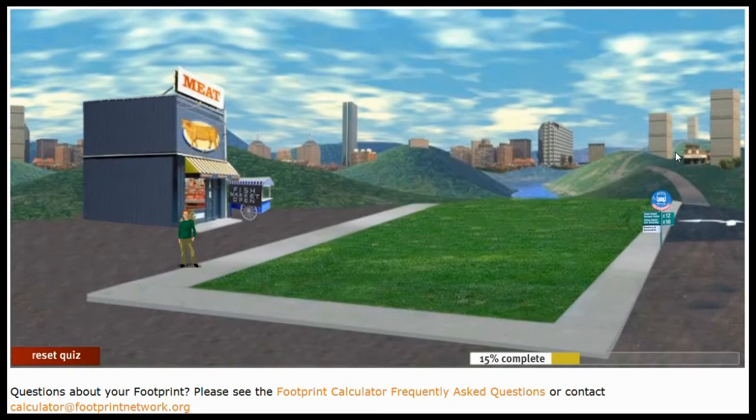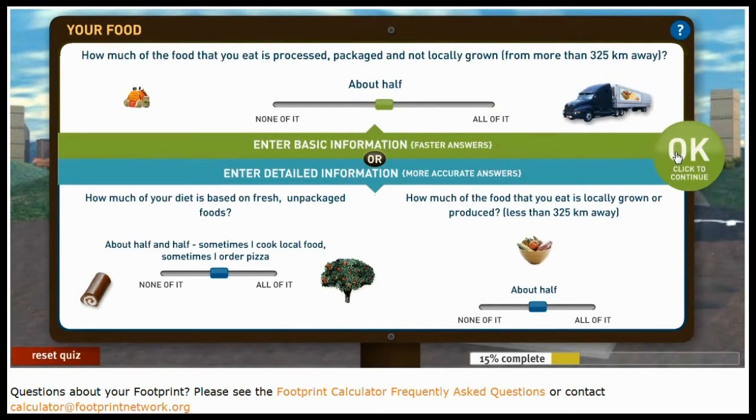And then when we say, okay, now you can see what's happened is the meat market has appeared on our screen. The next one about your food is how much of the food you eat is processed or packaged and not locally grown.